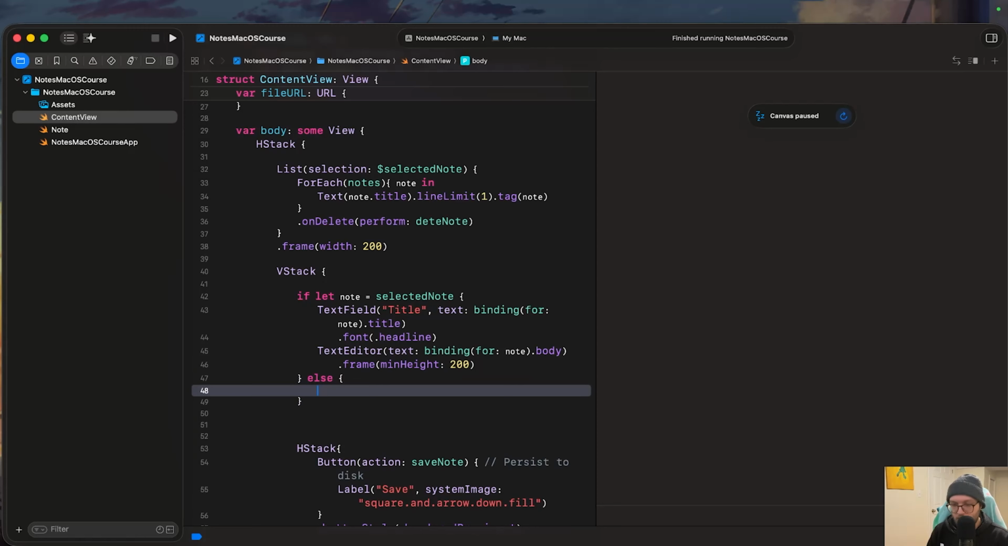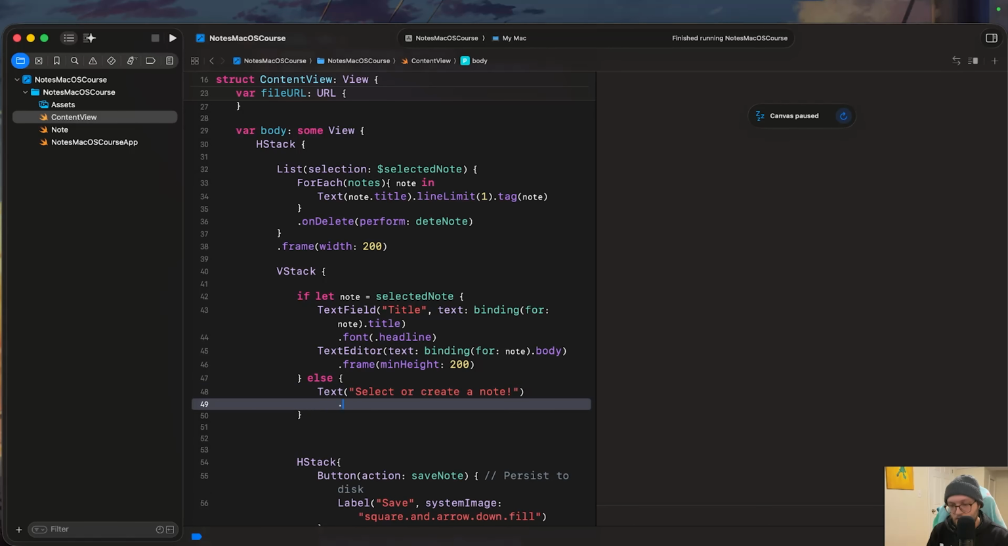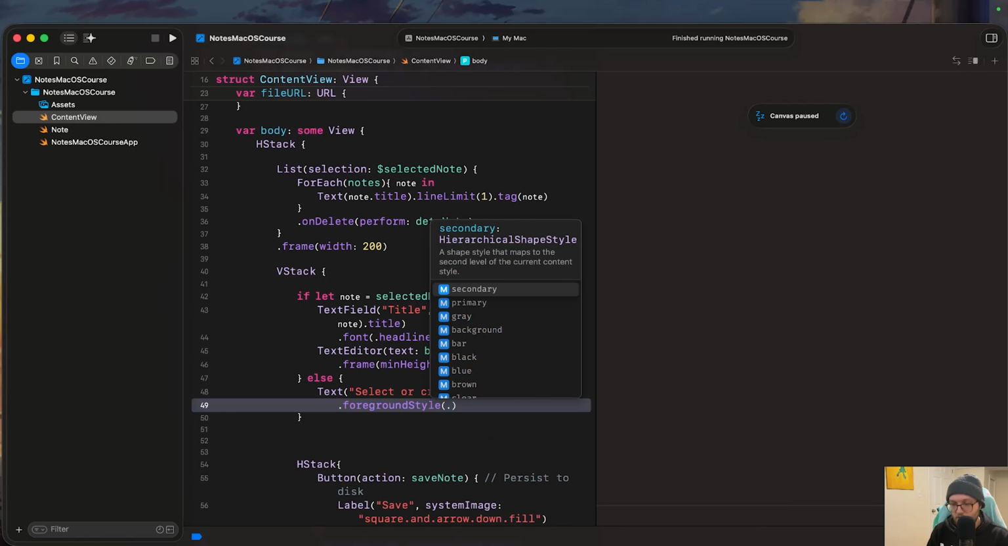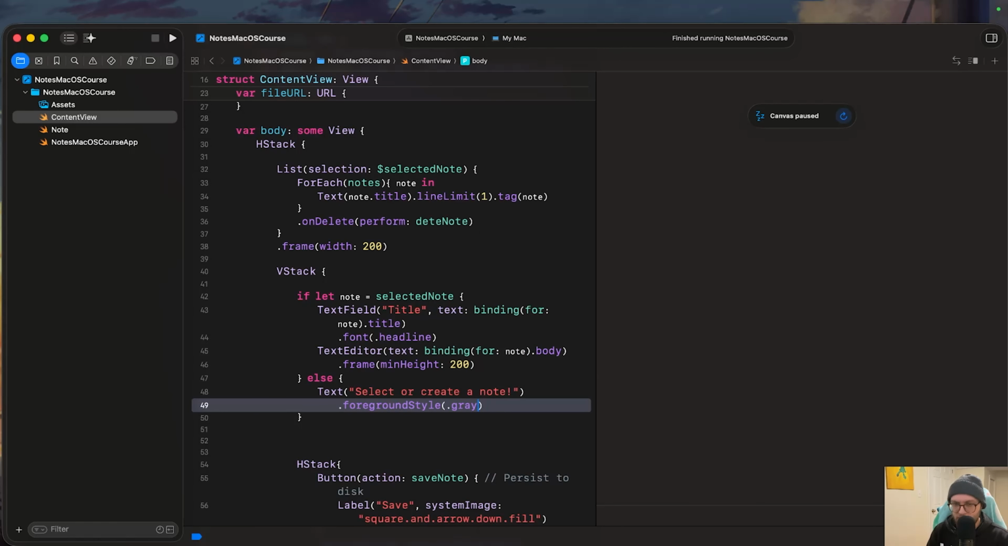All right, after the if let, we can say else. So for the case that there's no selected note, we can just display a message to the users to say select or create a note. And we can use the foreground style to change the color, and let's make it gray so it fades in a little bit.